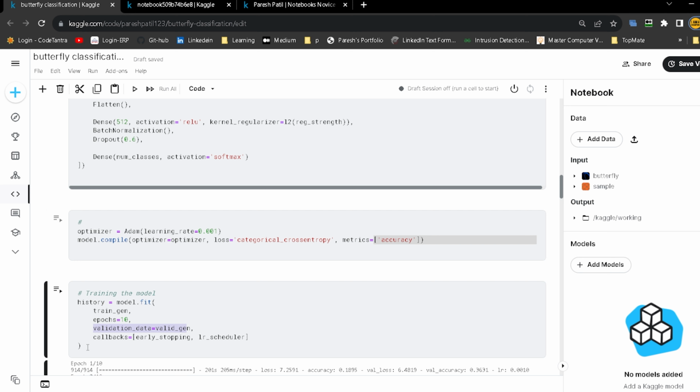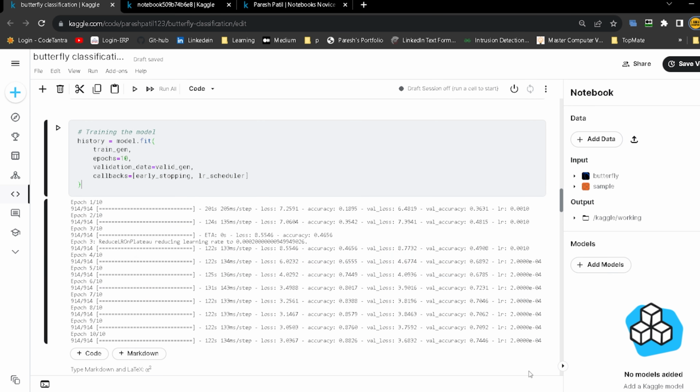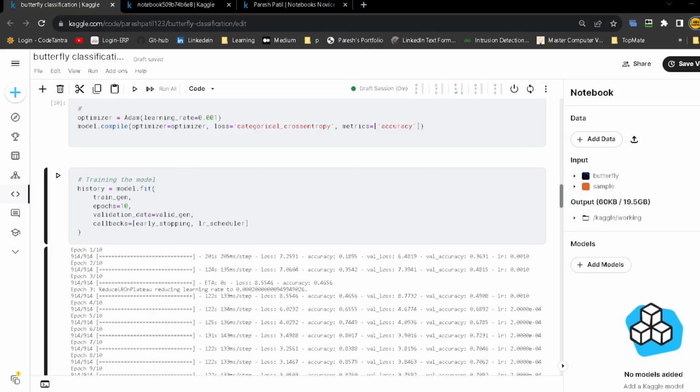Finally, we are using the callbacks. As we discussed earlier, early stopping prevents our model from overfitting and stops training when it stops improving. And the learning rate scheduler adjusts the learning rate. Now let's train our model.